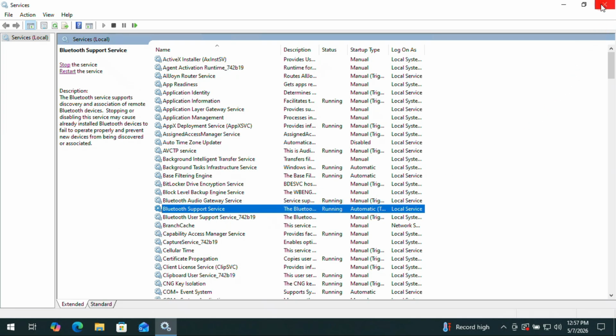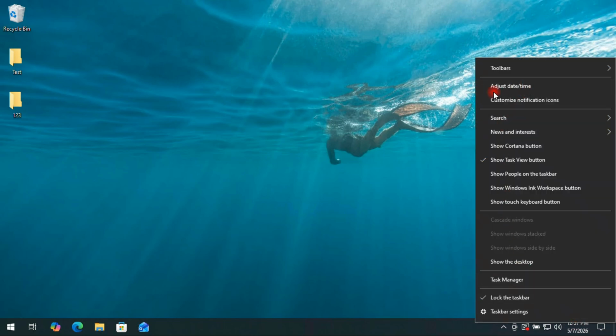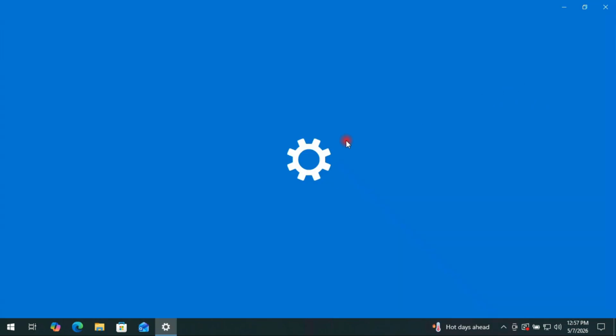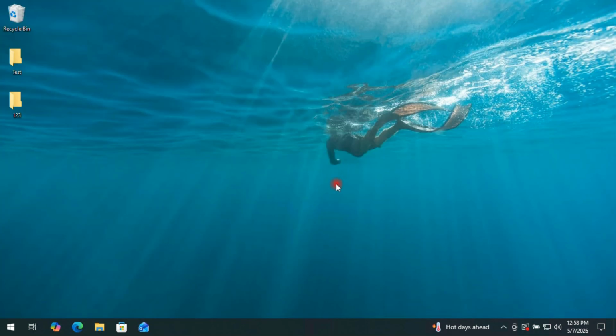Okay, now close this window and we are going for the next method. Set your date and time properly. Your date and time should be your current date and time. Select it here and close this window. Now we are going for the next method.